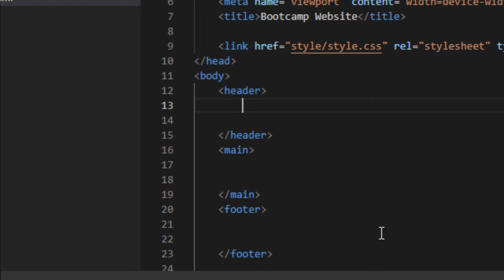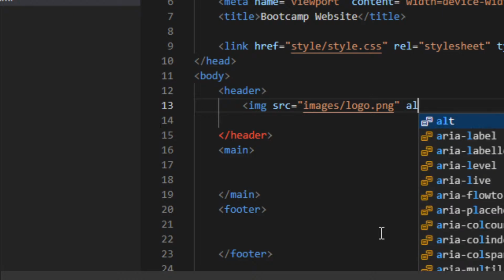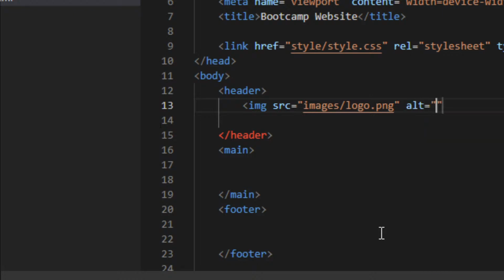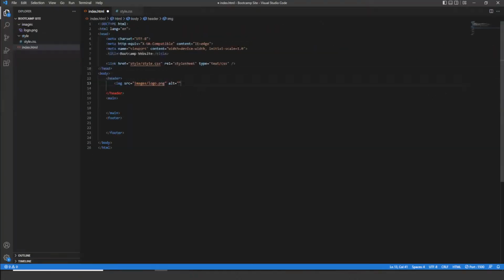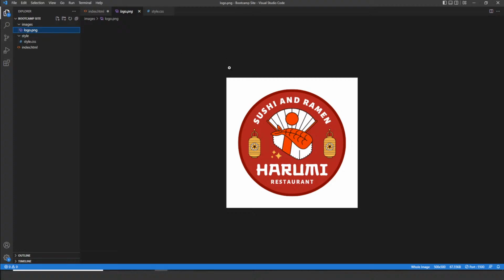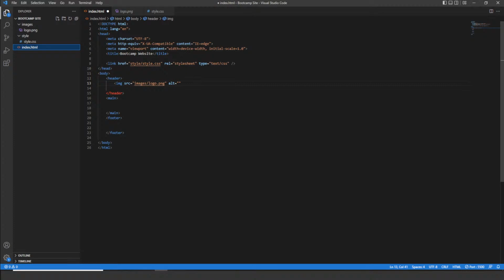So this is img src. The path to that is going to be images/logo.png. Alt text. We want to add our alt text here. Our alt is going to be what we want our user to get out of this. In this case, our logo is Harumi Restaurant, Sushi and Ramen. So we can put that in our alt text here.